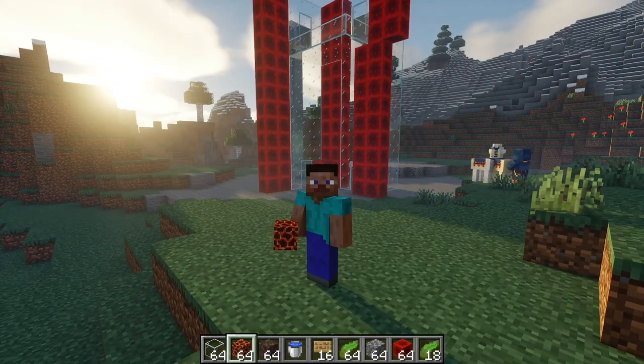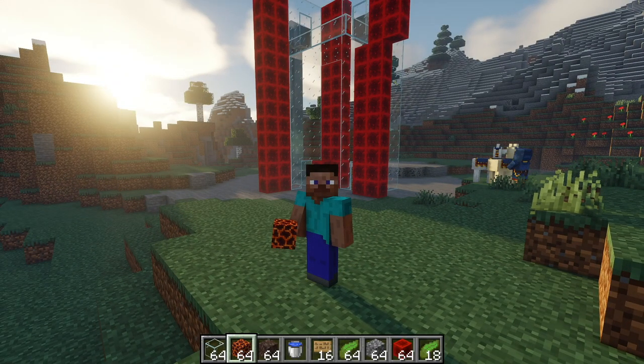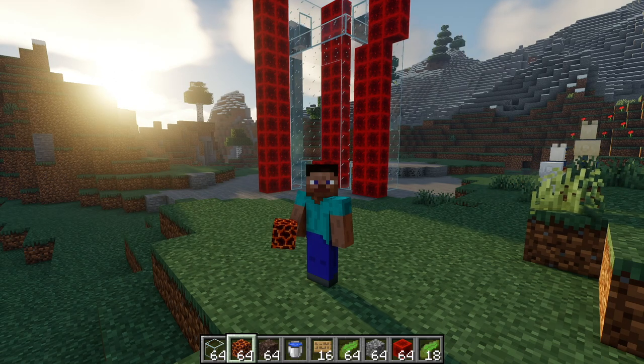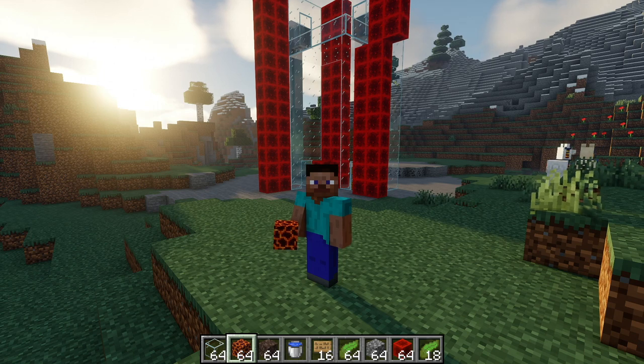You guys can see on the back side of me in Minecraft game, I made a whole water elevator, one side for going up and one side for coming down. So this is a simple way how to make a water elevator in Minecraft game.